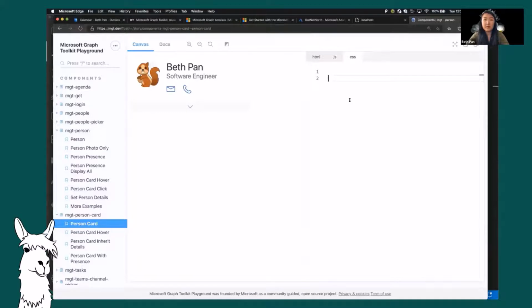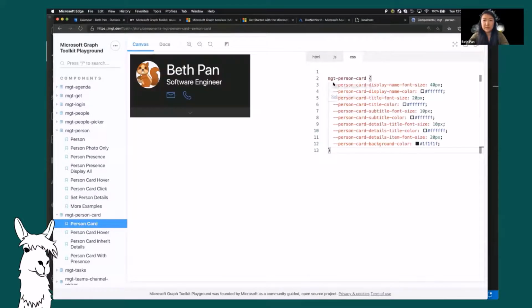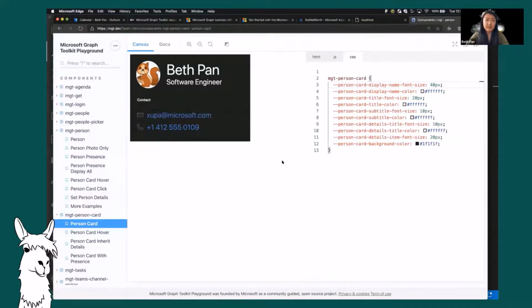If you want to customize the look and feel of these components, you can just add some custom CSS properties. All these web component custom properties are predefined by our team, where you can change things like subtitles, font size, or background colors, to make it look different.